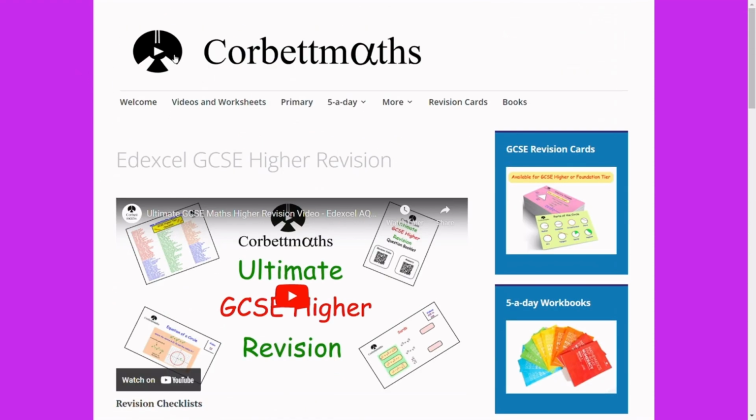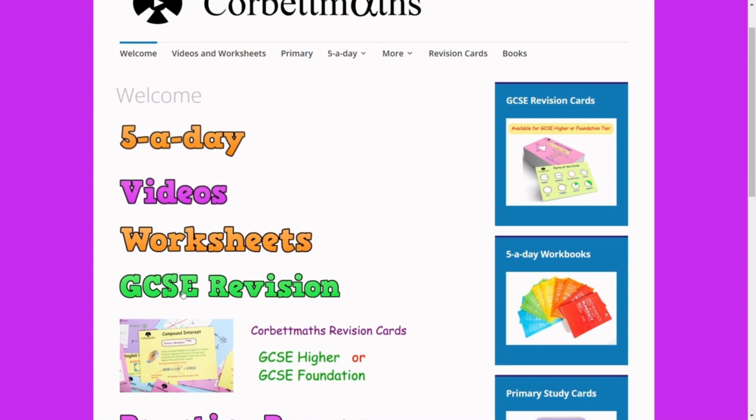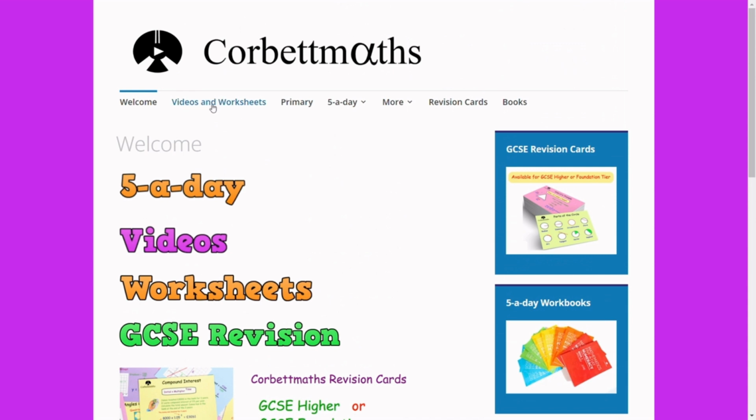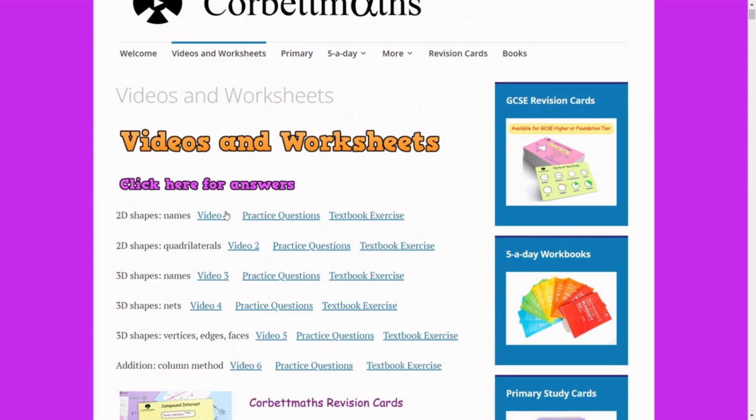So going back to the home page, the other thing I'll show you, I know we're focused on GCSE revision. If we look at videos and worksheets, if you have a particular topic, Corbett Maths has a video and practice questions and this really lovely textbook exercise. The only warning I'll say with this is they're not always for the GCSE standard. So this is normally for a topic where you've decided, I'm not quite ready for the GCSE level of it. I just want to practice the nuts and bolts, the basics of it, ready for me to go and practice the GCSE questions later on.